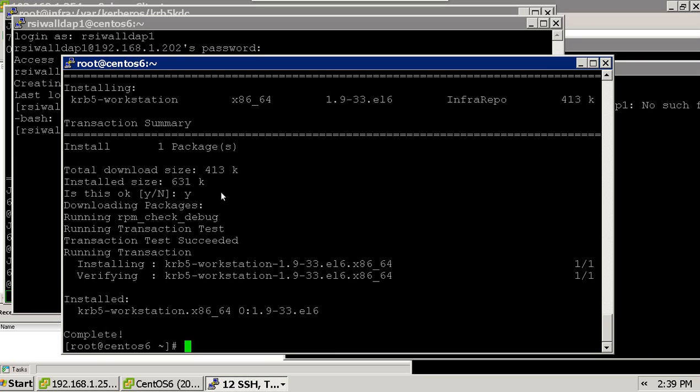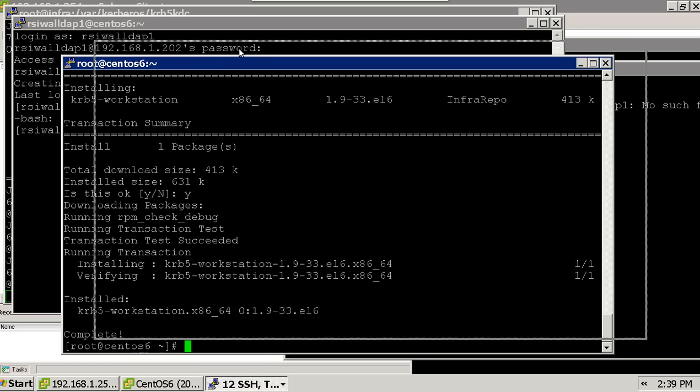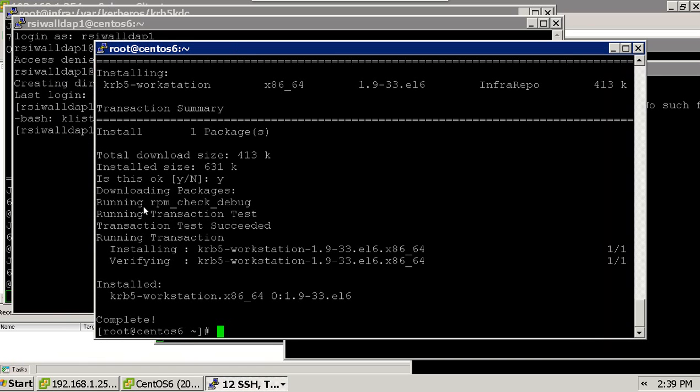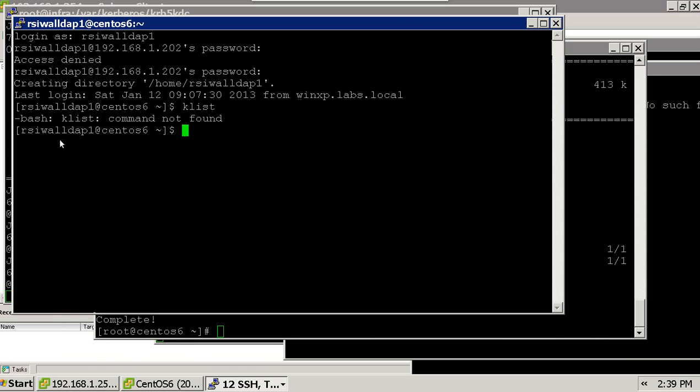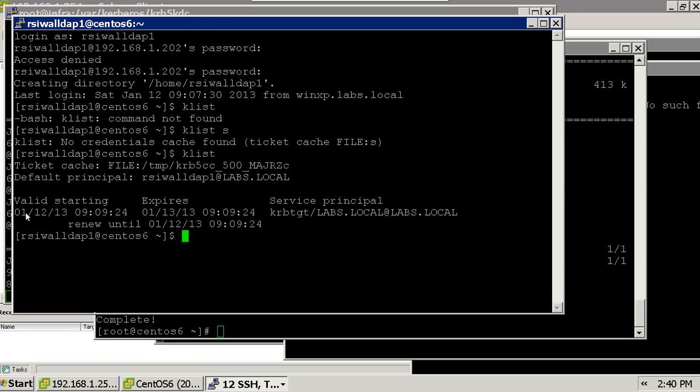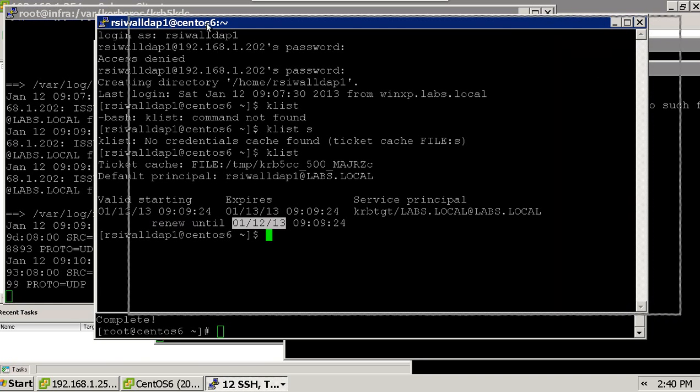Okay, so this is fine. Now if I type the command klist, I have a ticket granting ticket for next 24 hours, valid from, expire still, and we can renew it until this time. Fine, it's a renewable ticket.